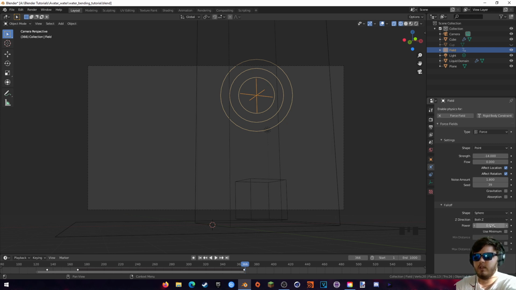And so we just want to increase this power. I found in testing a 0.55 works for me, but with water simulations, you just want to mess around with all the properties and change it bit by bit and see what works for you.